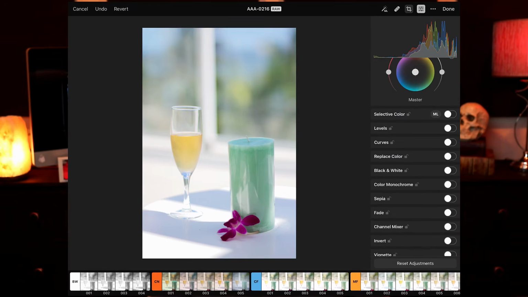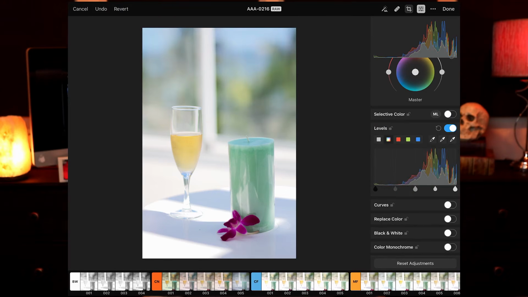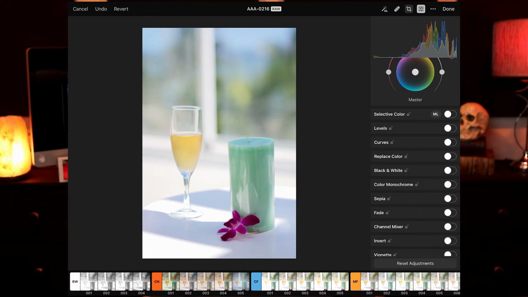We have selective color that we can turn on or off. That means we can get in there and change the hue, the saturation, as well as the brightness selectively. Next, we have our levels. Some people like to do levels this way by just simply moving this around a little bit. I'm personally a curve type of guy. So let's go on over to curves.